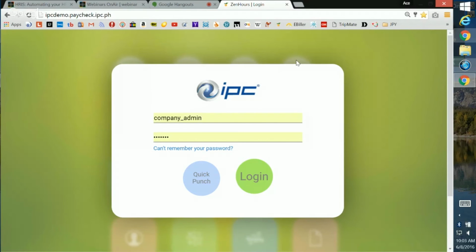So the application, IPC PayCheck, supports a unique URL. In this case, on the screen right now, it says ipcdemo.paycheck.ipc.ph. However, for you, our clients, we have the first level of security, and that is the unique sub URL. So if your company name is, for example, Donald Trump, we can say donaldtrump.paycheck.ipc.ph. Now, this is the landing page for your account.